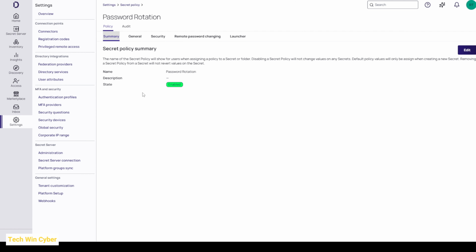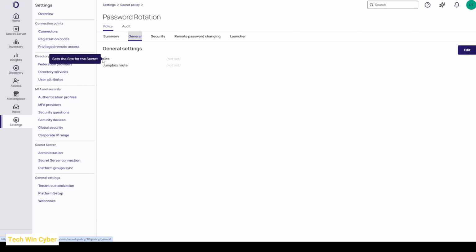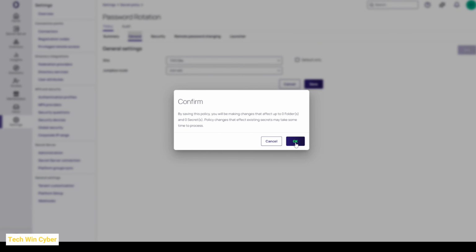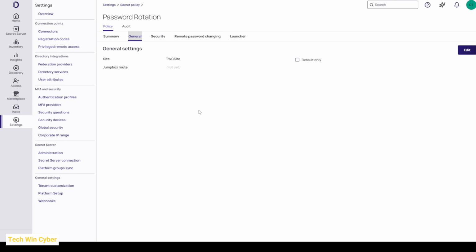Now, the first thing that I'm actually going to do is jump over to the General tab here, and I'm going to configure a site. So as you know, when you create a secret, you assign it to a specific site so that the distributed engine knows which site to use. I'm just going to bake this into the policy as an additional item in this part of the tutorial, just because I like that it makes it simple and straightforward. I'm just going to go OK. It's telling me that if I change this policy, it's going to affect secrets and folders, but it's not currently assigned to anything, so it doesn't matter.